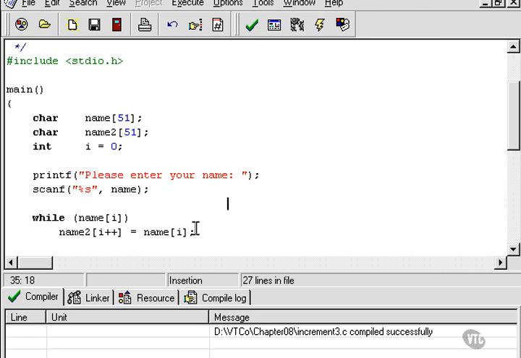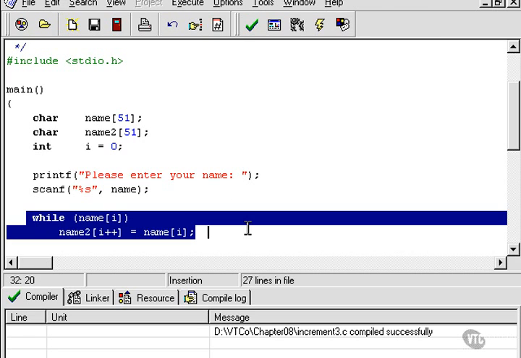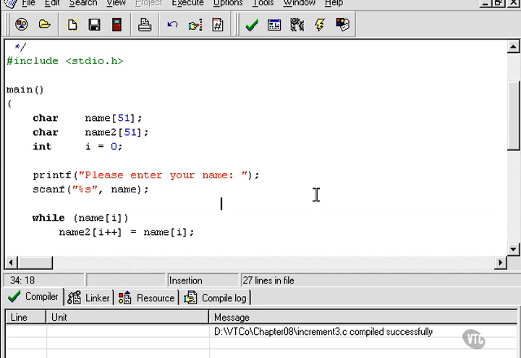I want you to have a look at this bit of code right here. Can you see what's going on? You're probably firstly confused by this bit of code, while name[i]. Well, what does that mean? Well, it's certainly not a Boolean. This is an ugly piece of code. I don't like it myself, so I'll fix that up the way I like it. While name[i] does not equal 0.